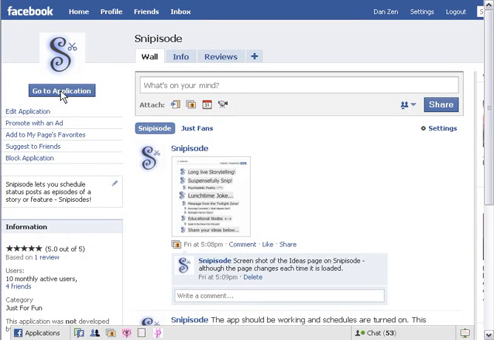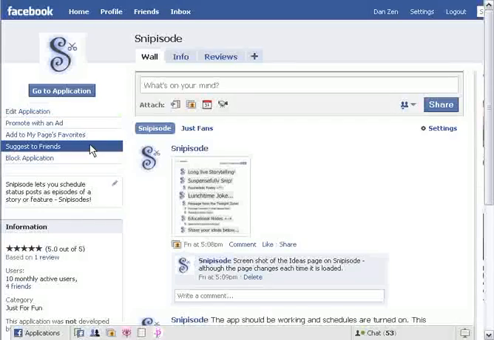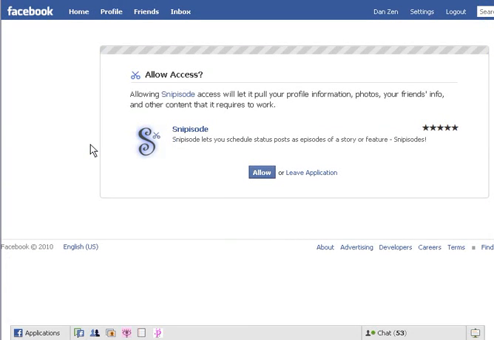Go to application. Oh, by the way, this is apps.facebook.com/Snipisode. But hopefully you're already here. So allow access. Okay, this is how all Facebook apps tend to work.